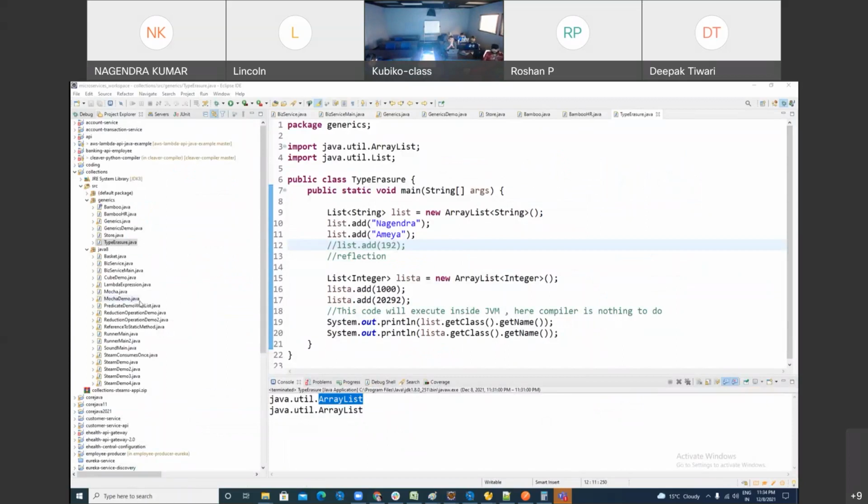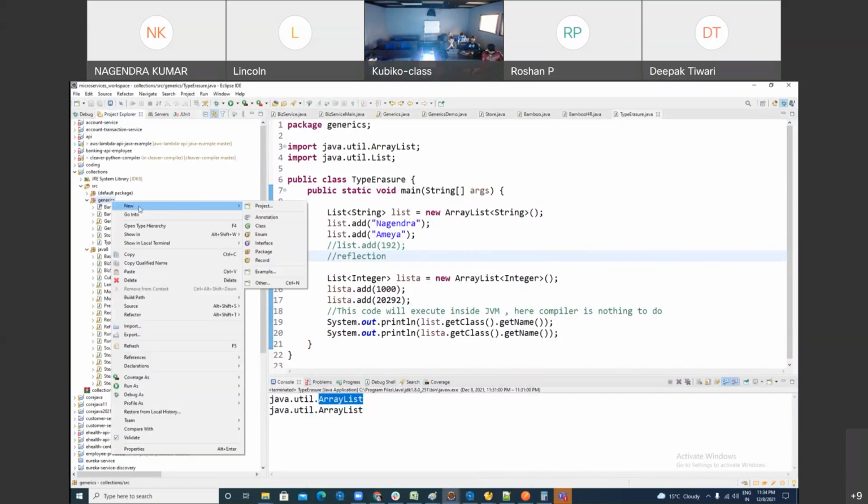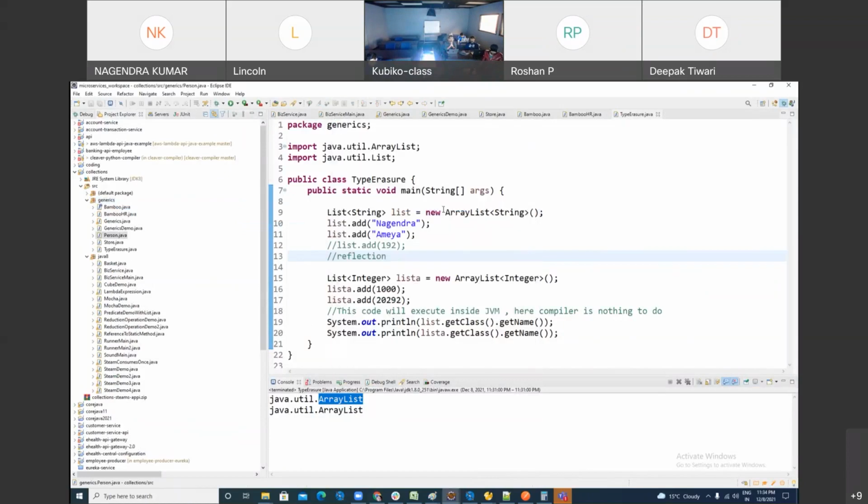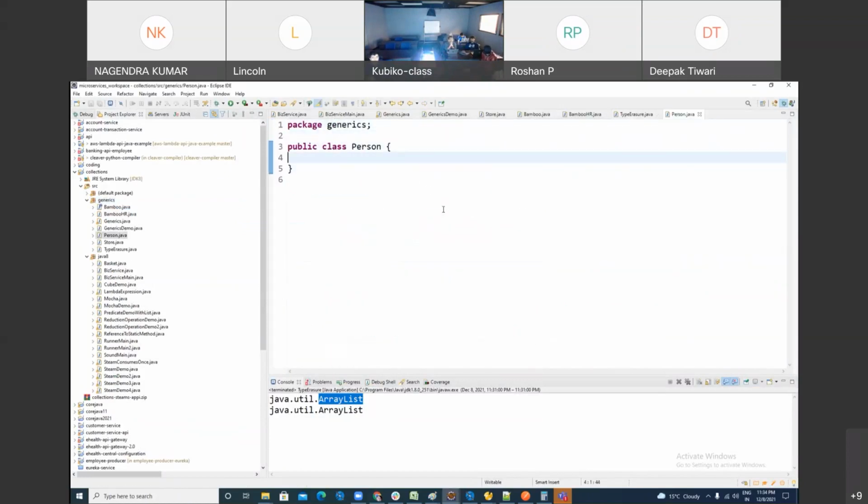The next thing which I'm going to teach you is the subtyping rule. Subtyping rule is not applicable in generics, but you need to understand what the meaning of the subtyping rule is. Like here we have a person class, and this person class has a method public void foo.